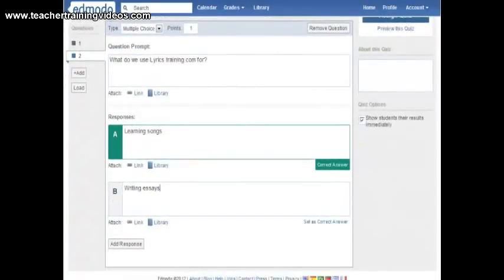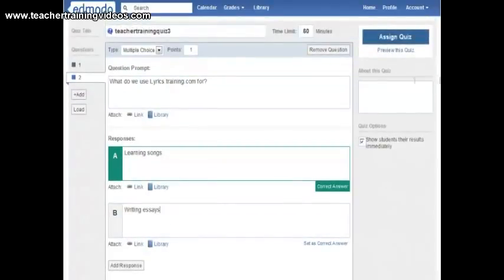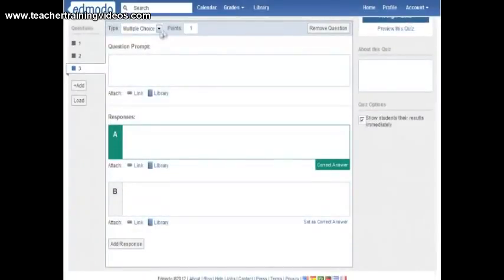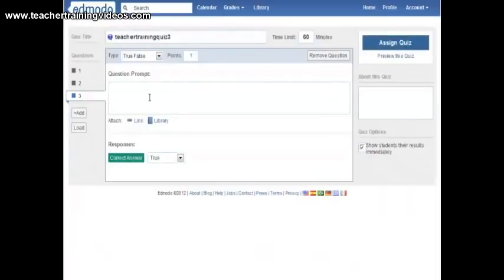And I can add more responses if I want more responses to the question. And if I want to remove that question, if I'm not happy with it, then I can just remove it. So that's my second question. I'm going to add another question. So click on add again, and this time we'll choose a different question. So we'll do a true or false, and we're going to put here Vocaroo is free, and that is true, so that's the correct answer.